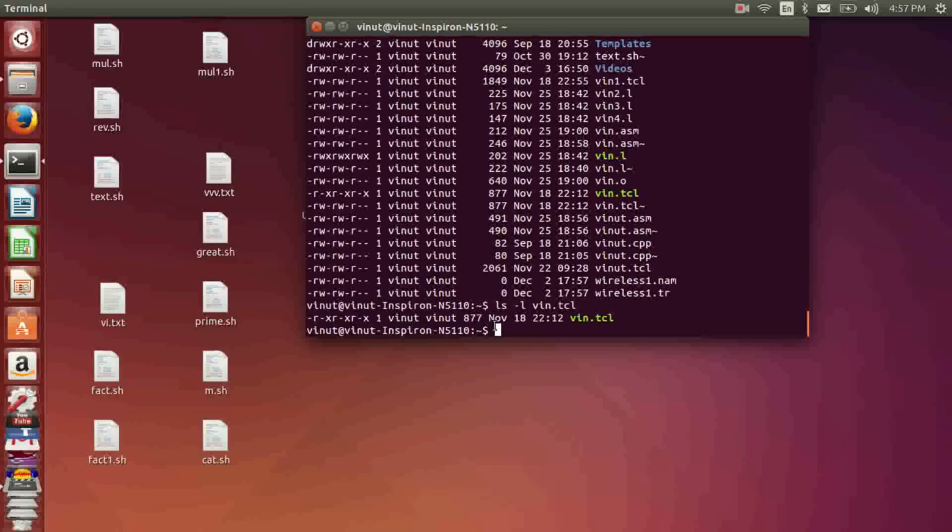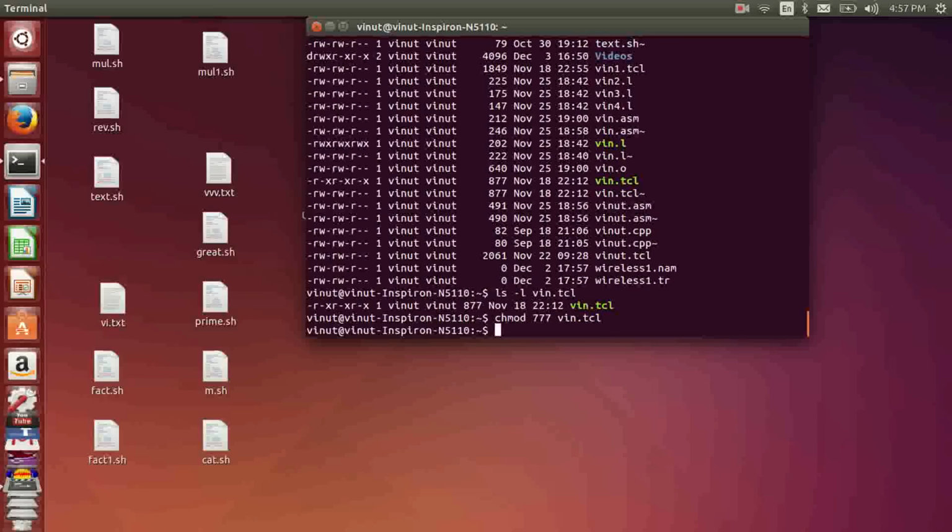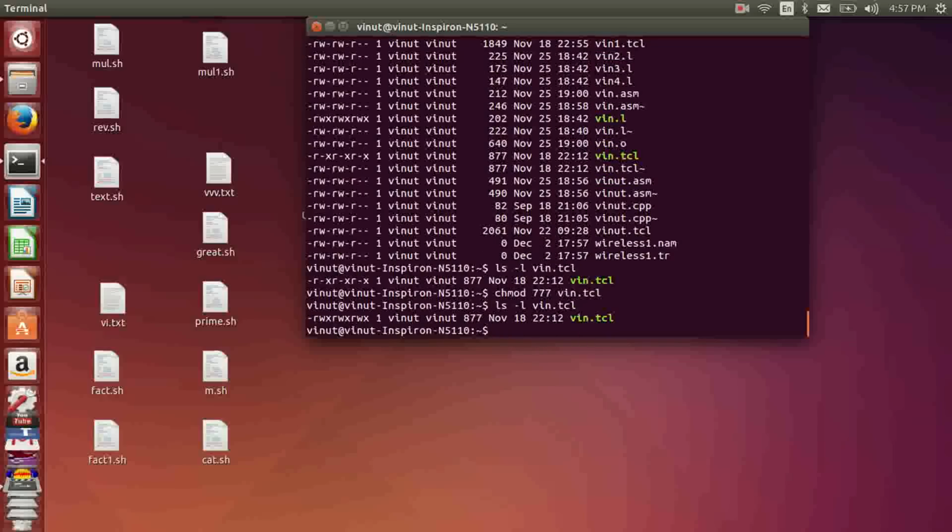What if we want to change the permission of the file? For changing the permission of the file, just type chmod 777 and the file name win.tcl. This changes the permission of the file win.tcl. To check whether the permission is changed or not, just type ls space hyphen l space the file name. We can see that the user, group, and others have all got read, write, and execute permission.